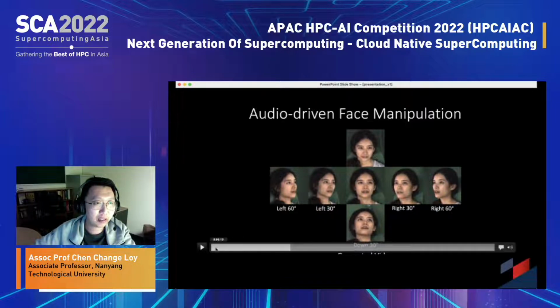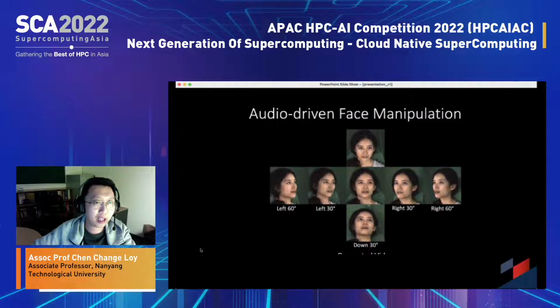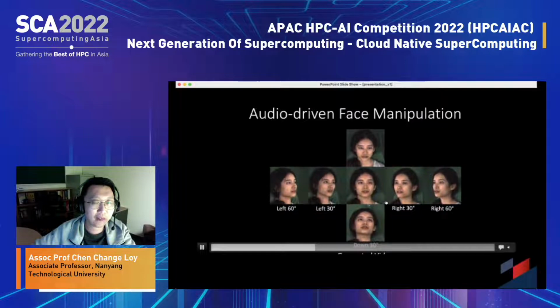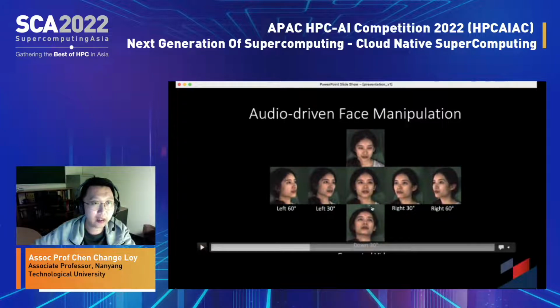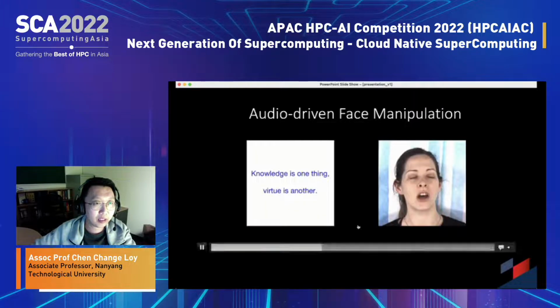I will just explain. In this example, we show that with the same audio, we can actually drive the lip motions of different faces from different angles. And all the lip regions here are generated purely by deep learning methods. We can also change the words being spoken by the person. For example, if she is speaking this sentence, we can actually change the word.